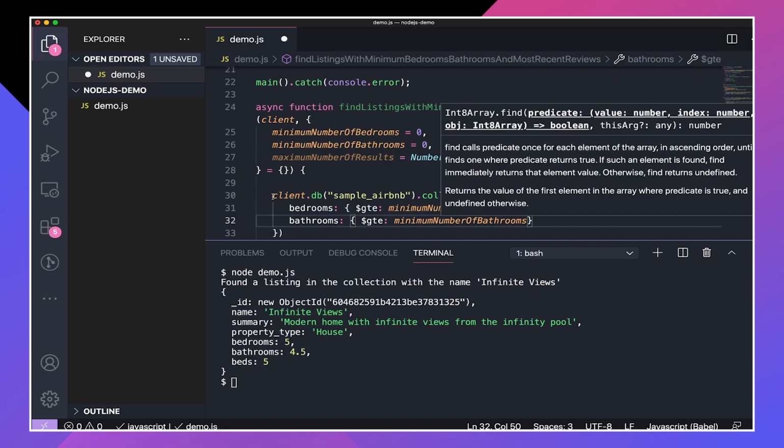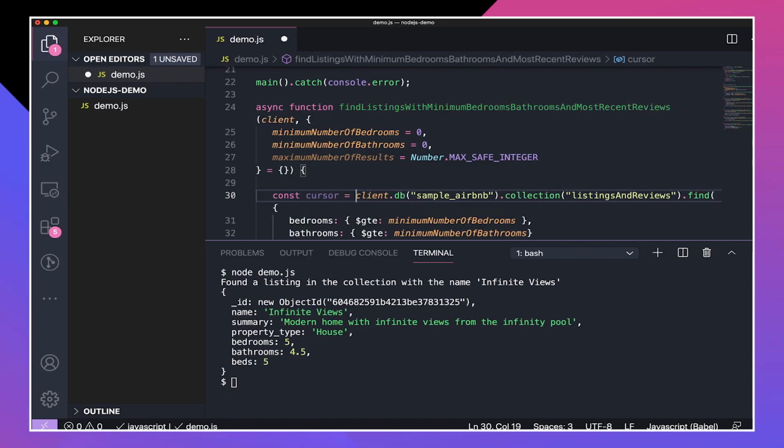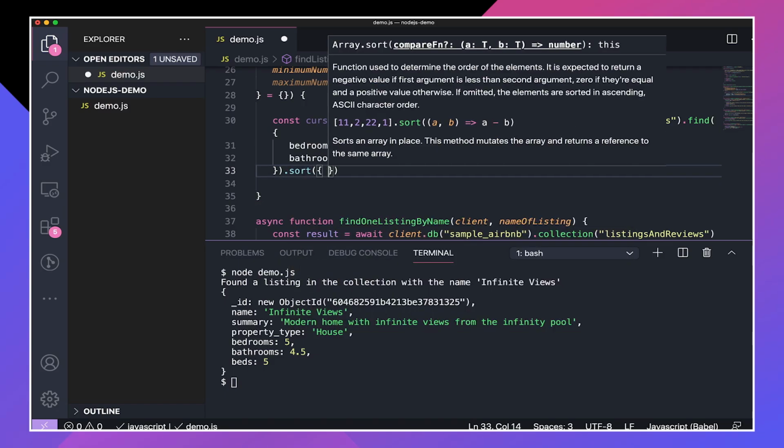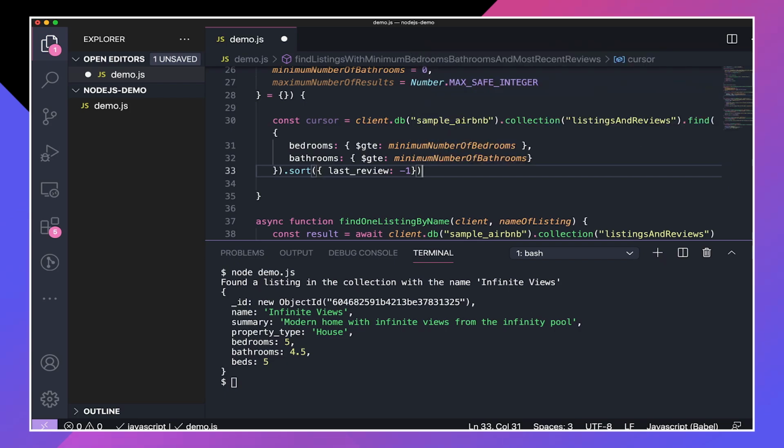Okay, so this query is going to return a cursor. A cursor allows traversal over the result set of a query. So let's store results of this query as a constant named cursor. You can choose to use cursor's functions to modify what documents are included in the results. For example, let's say we want to sort our results so that those with the most recent reviews are returned first. So I could choose to sort by last_review in descending order, which is the -1.